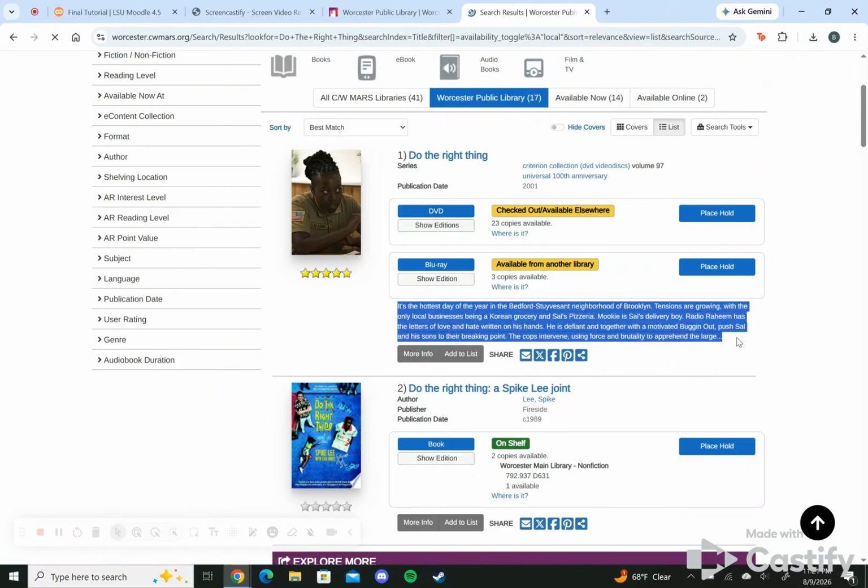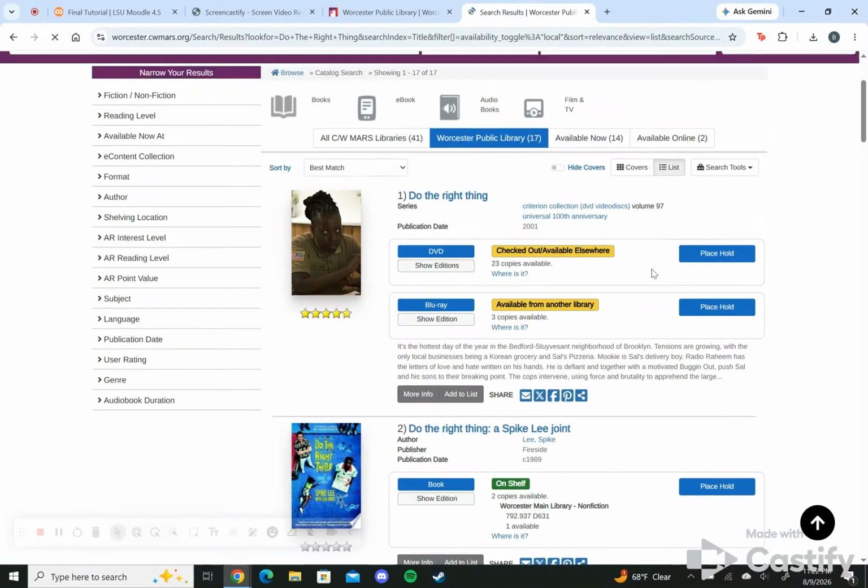This is the film. So it's checked out, and it's available in another library. So the DVD and Blu-ray, unless the book is not a book, are not available. But I could still place the holds because this is the catalog online.